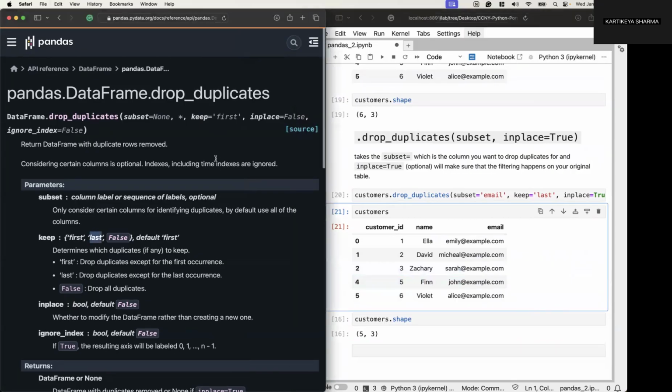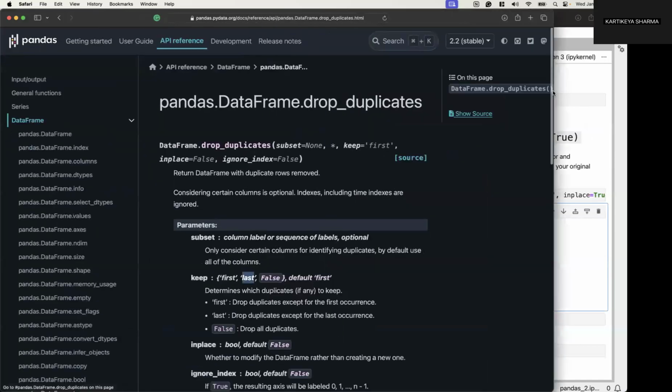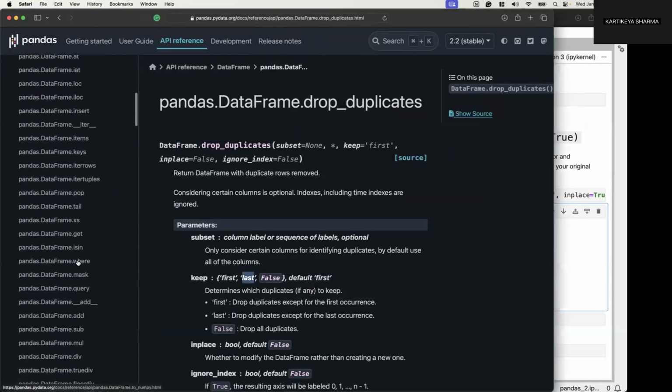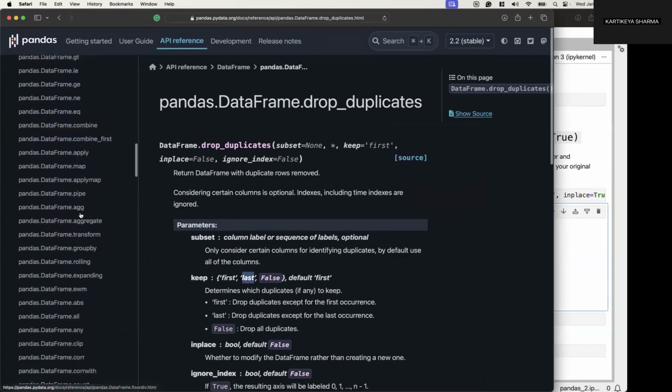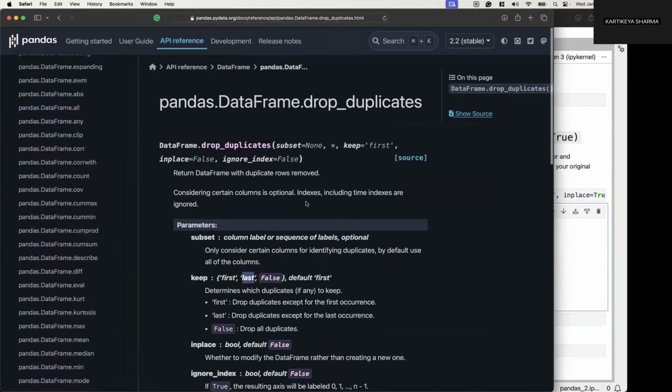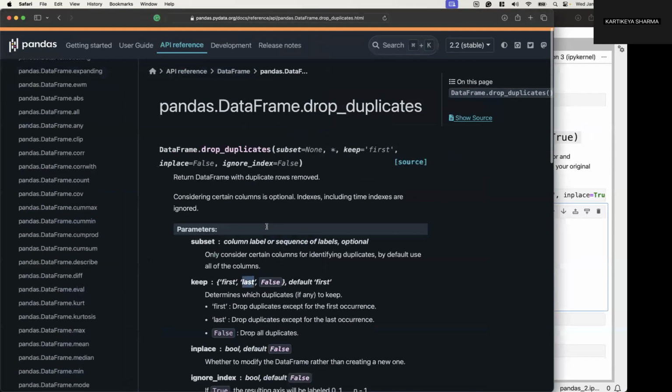So the documentation is also a very good source, the Pandas documentation. You can look at most of the functions that Pandas has created. I mean, you can look at all of the functions that Pandas has created, and then you can see if it supports some additional functionality for you to use.